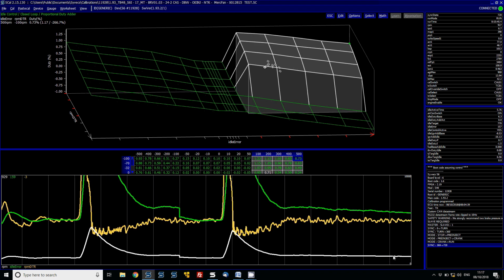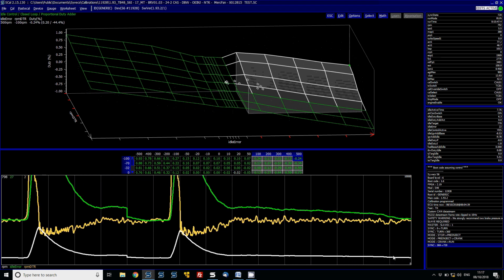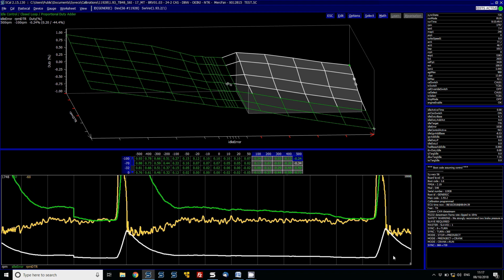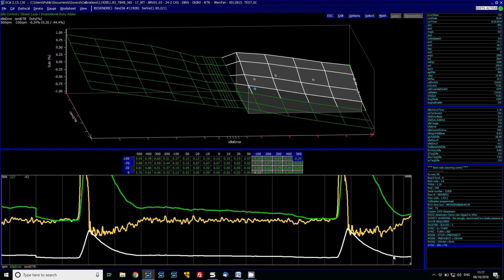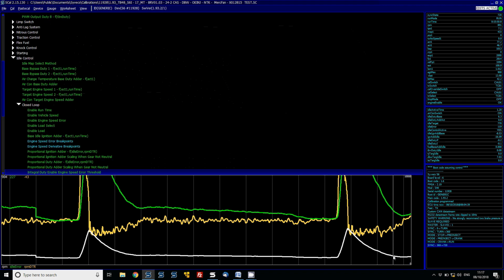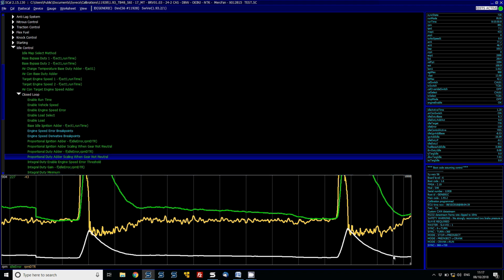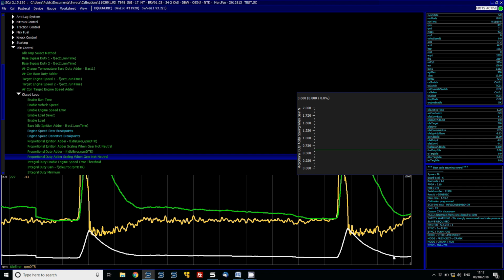If I undo those by pressing U and then do the same rev and look at the RPM difference, you'll see it drops a lot faster. So that's what that table is good for. And you can do that based on the integral term as well. And then you've got basically the proportional duty scalar when gear is not in neutral.